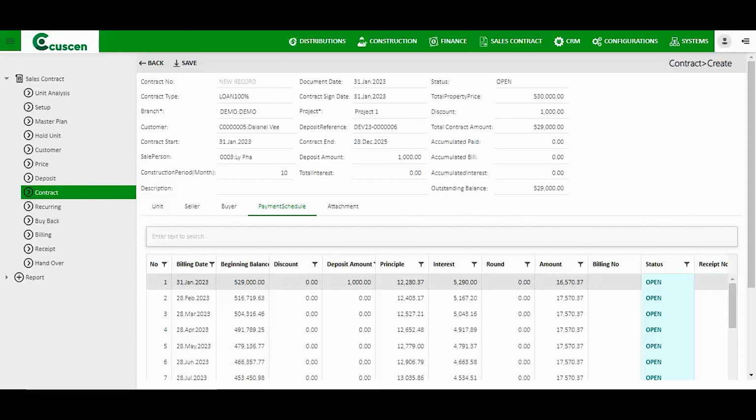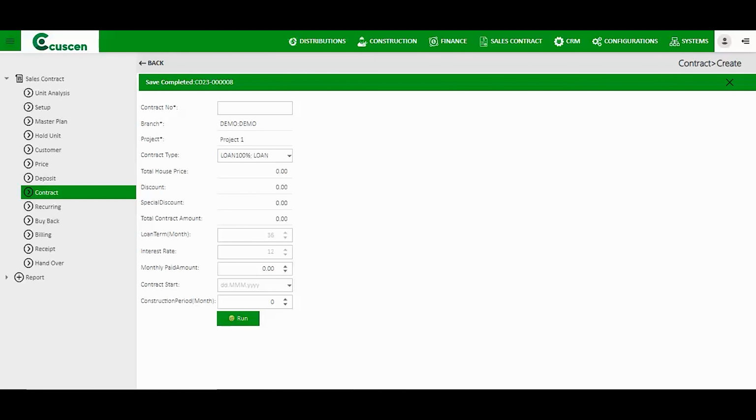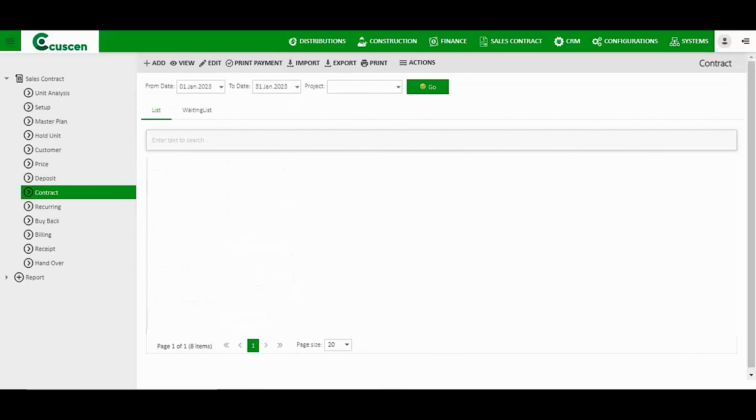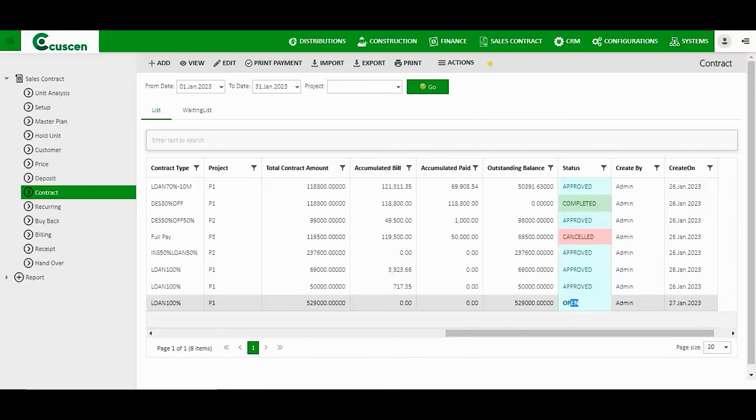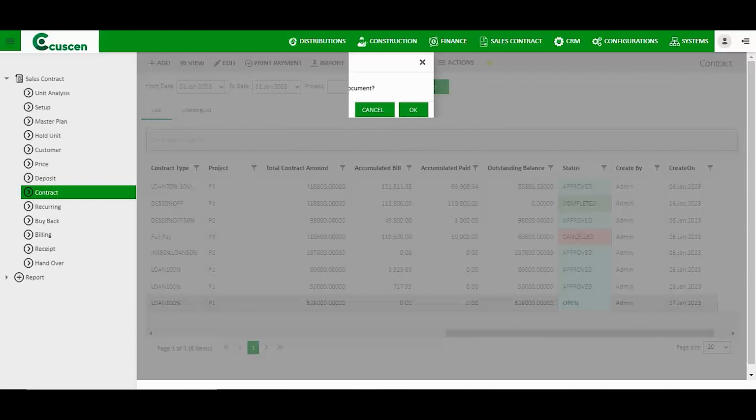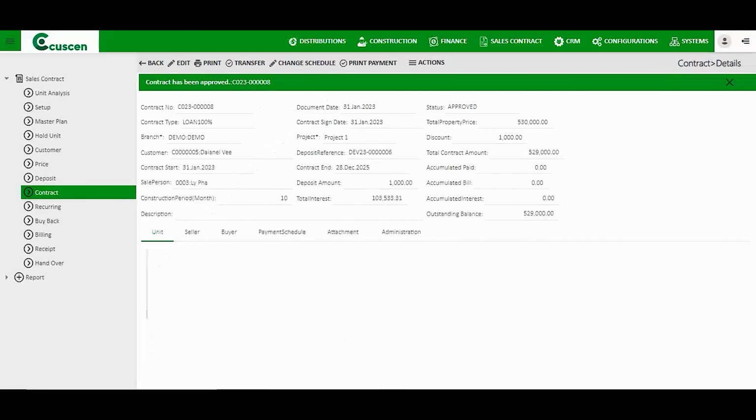For the header, it will store some information of the contract with the salesperson, the contract start date, the application property price, and also the contract amount. When I confirm this, I click on sell and the system will generate the new contract for you. For a new contract, when we sell, it doesn't mean we can generate a bill or receipt yet, until you click on approve, then you can go through to generate bill and receipt.